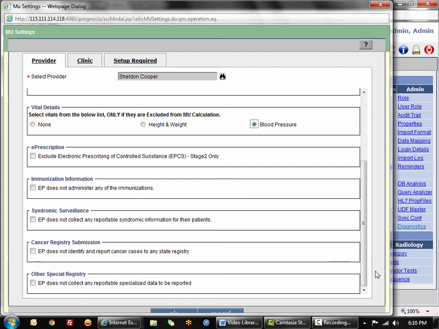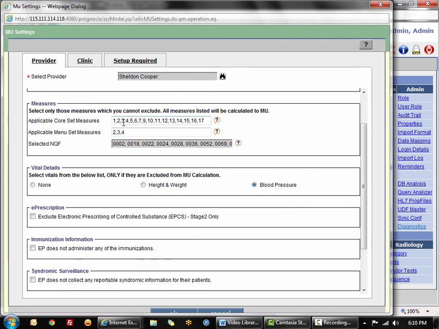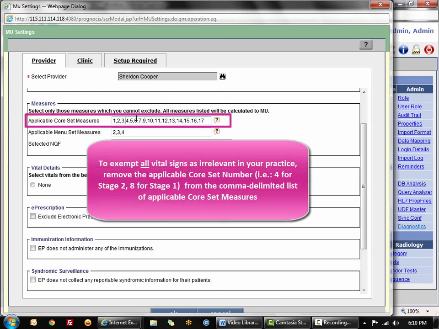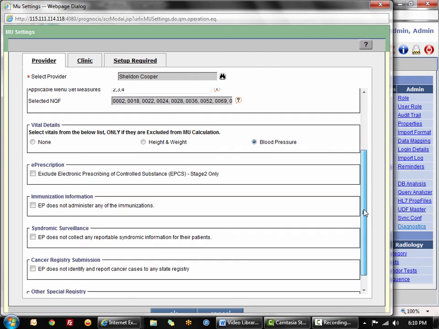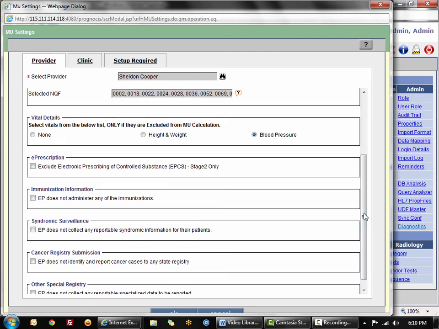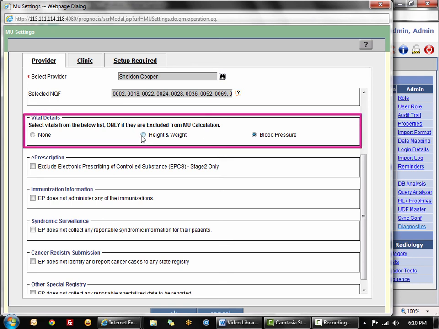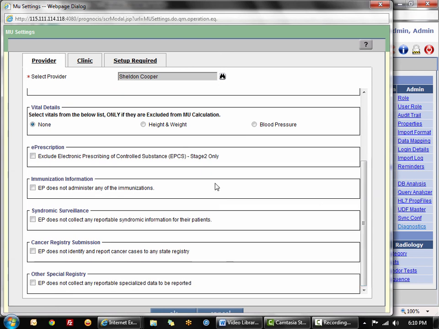So for instance, with regards to your vital signs, maybe you do have to report vitals, but you don't need to report all of them because of your specialty. Now, if you don't need to report vitals at all, you would remove the number up here on top. So we would just take away number 4, for instance, under stage 2. And then you don't need to worry about this section. But if it is something where you cannot exempt yourself entirely, but you are able to exempt yourself from one section, then that is what you would do at this level. We're going to, for instance, say that Dr. Cooper is not able to exempt him. As an internal medicine doctor, he needs to record all vital signs.